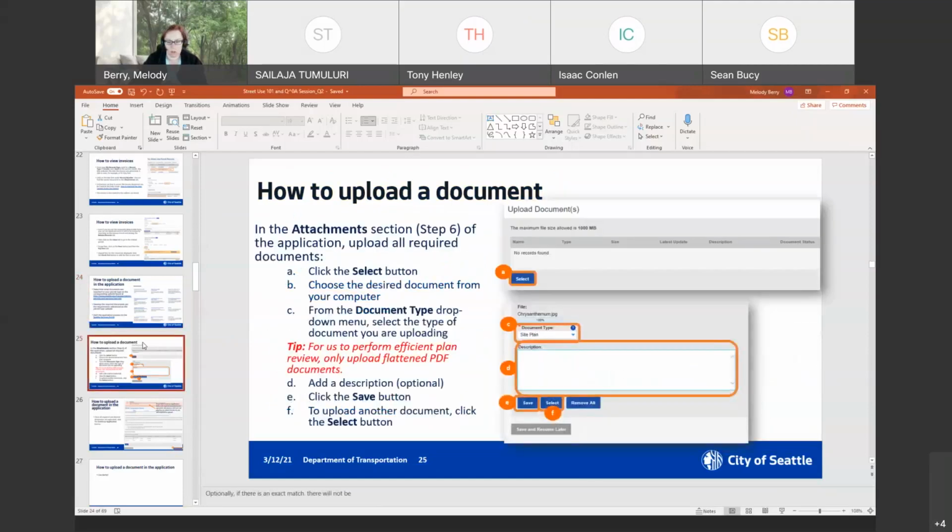So once you've determined what documents are required and what those documents need to include, once you get to the Upload Documents section, you would go through these steps. You hit the Select button and choose the desired document from your computer. Then that'll bring you back to this page. You select the document type that you're trying to upload. You can provide a description here if you want. For instance, if you're combining your right-of-way impact plan and traffic control plan, that would be really helpful to know in this description. Then you click Save. If you have more than one document, you hit Select and do it all over again. You can bulk add; you don't have to do it one by one.